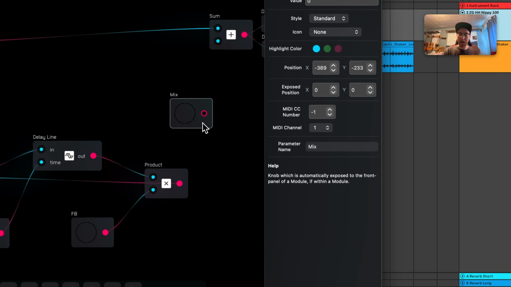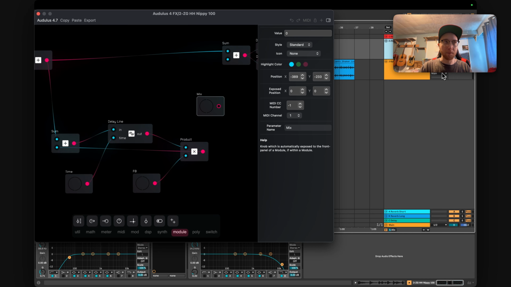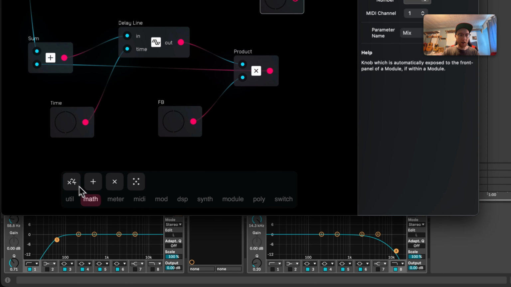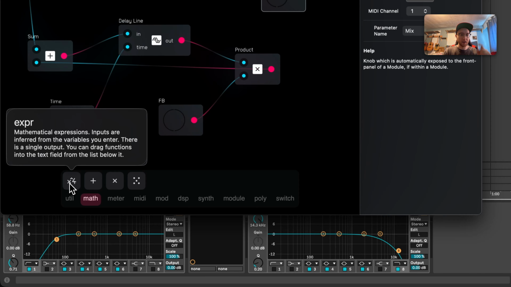And for mix, now I get to show you what is probably my number 1 favorite part of this plugin. If we were in something like Plugdata or Reaktor and we wanted to represent a math operation, like mixing between a dry and a wet signal, we would need a bunch of individual nodes for the multiplication, the addition, the individual numbers, etc. But in Audulus, all of that can be done very easily with just one node, and that is this one here called the expression node.